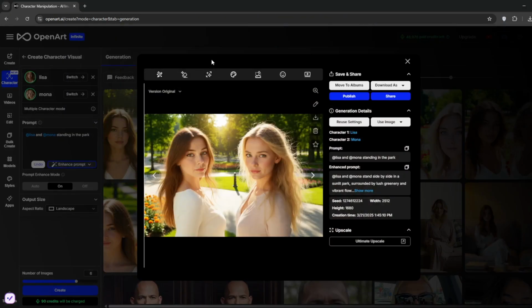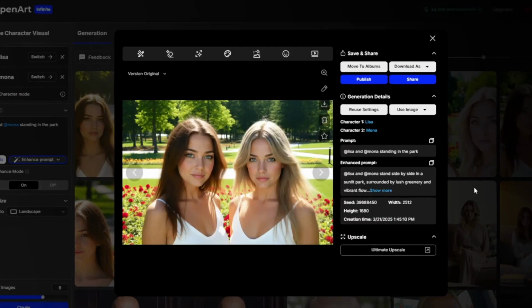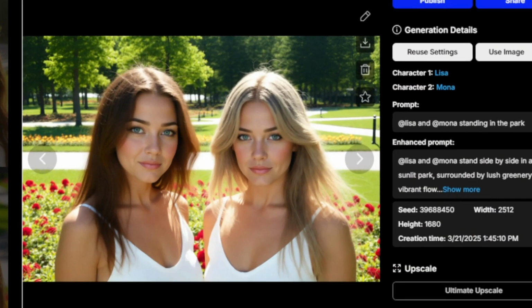Now this one is also very very good and very realistic. It's also pretty consistent, which is awesome. Then this one. Now this one is actually one of my favorites among the bunch because it's really really good. It did a good job.